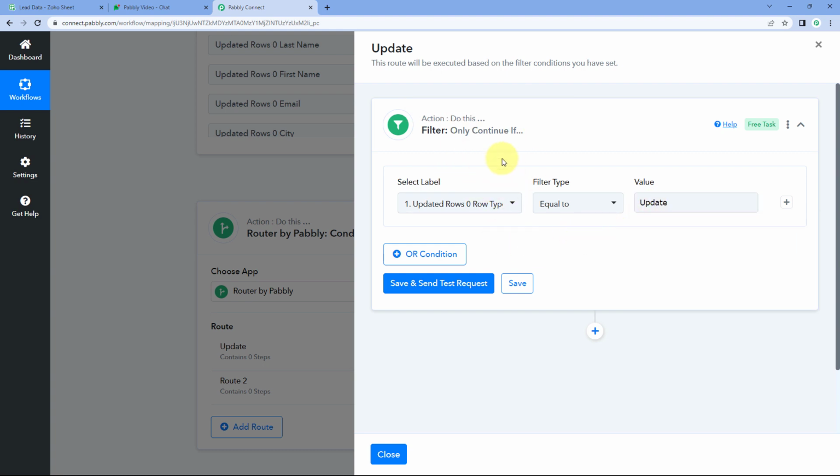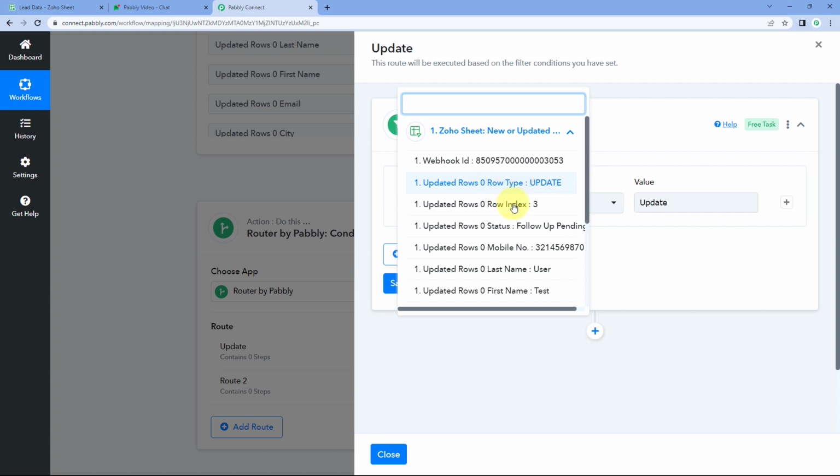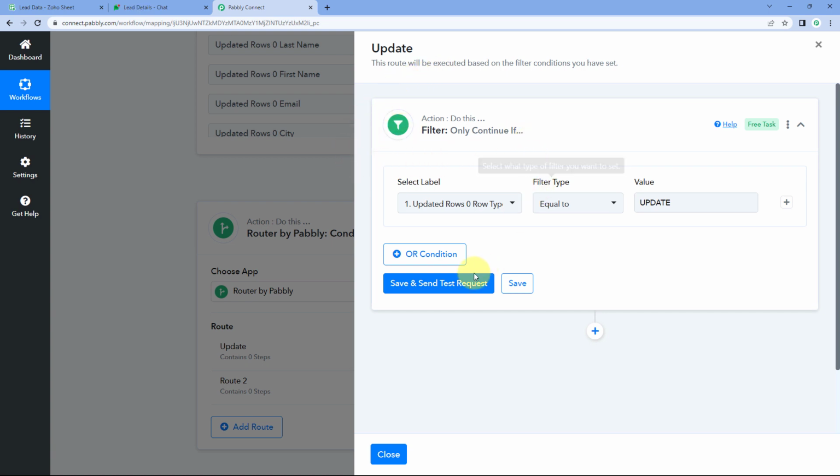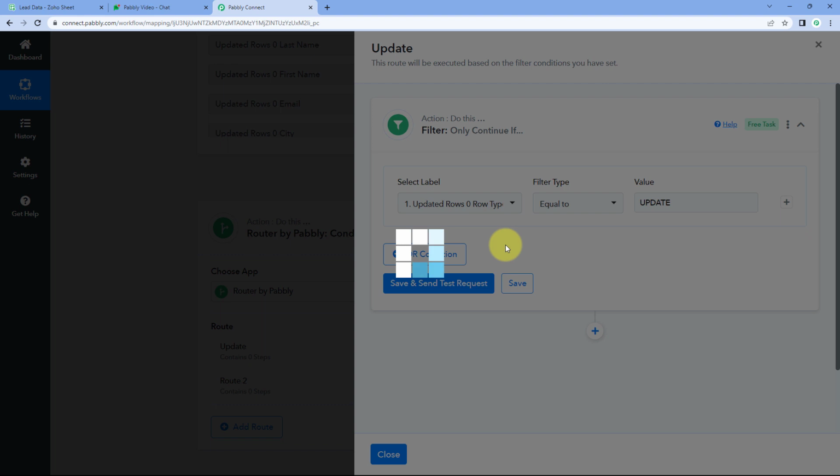So we are setting up a filter condition that if the response of row type is equal to update, just a second, it's in all caps. If the response of this row type is update, in that case, this automation workflow will be executed using this route. Now let's click on save and send test request.